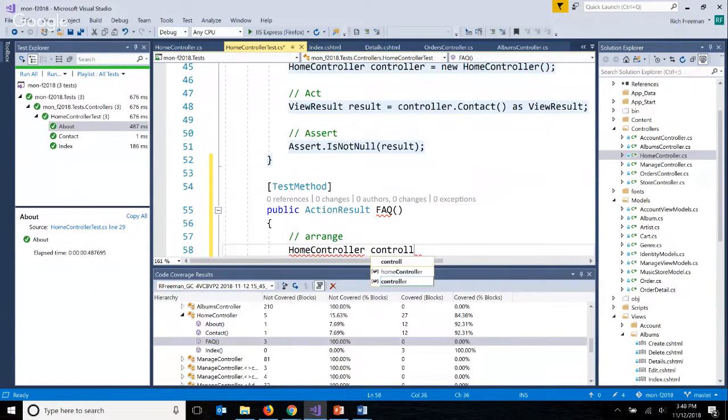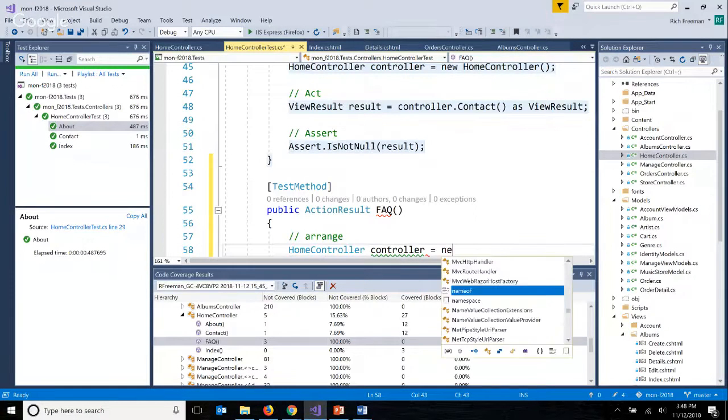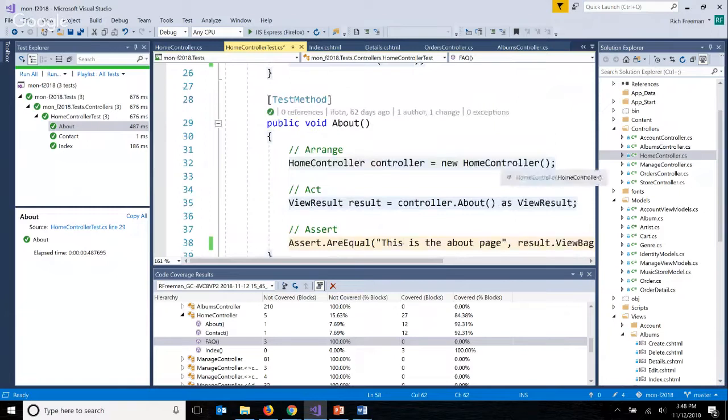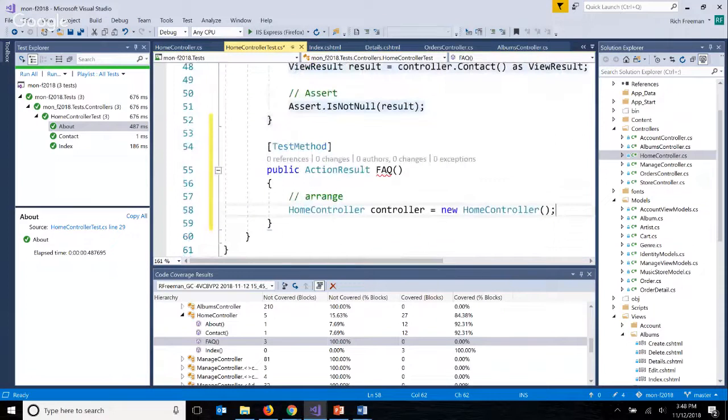The first thing we'll do is our arrange will instantiate an instance of our controller. Now I know we're doing this same thing over and over again. Every one of these tests instantiates an instance of the home controller. Our test classes, they do contain a test initialize method. So we could move this code later to the test initialize method, and then it will automatically run before every unit test. So that's more efficient.